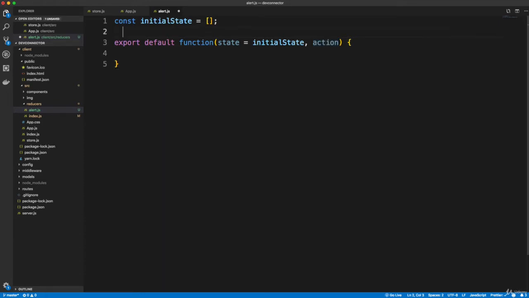So the type is what we need to evaluate, and we're going to do that with a switch statement. So we're going to say switch, and then action is an object, and it should have a type attached to it, and we want to evaluate that by cases. Now the types, we could put a string here. For instance, we're going to have set alert as a type. Now common convention is to use variables or constants for types, and that's what we're going to do.